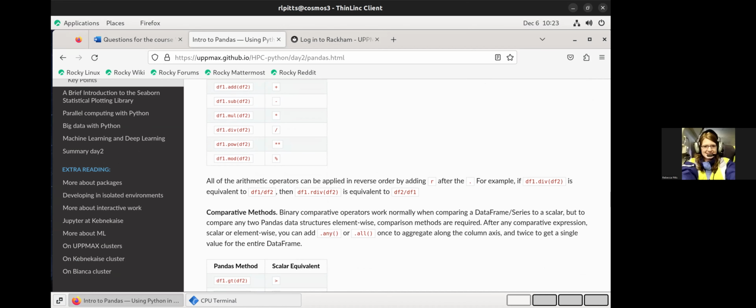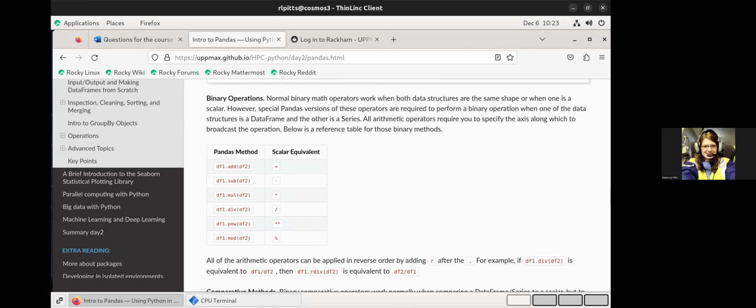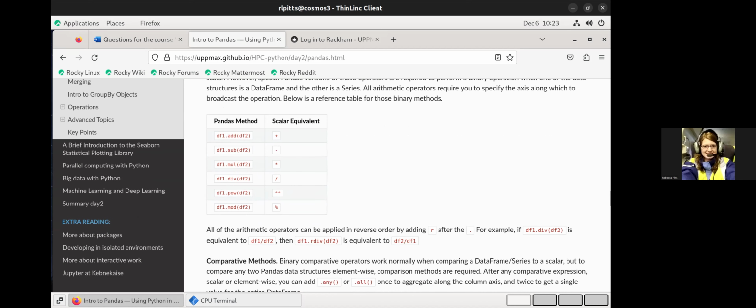There's also a reverse order version of all of these pandas methods. For instance, for divide, rdiv just takes the reciprocal of the original version.